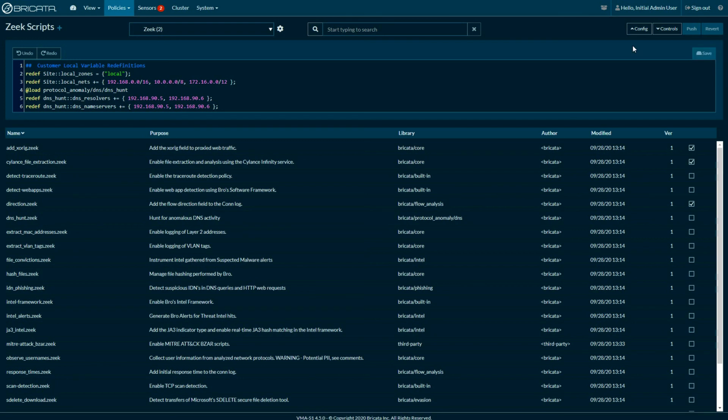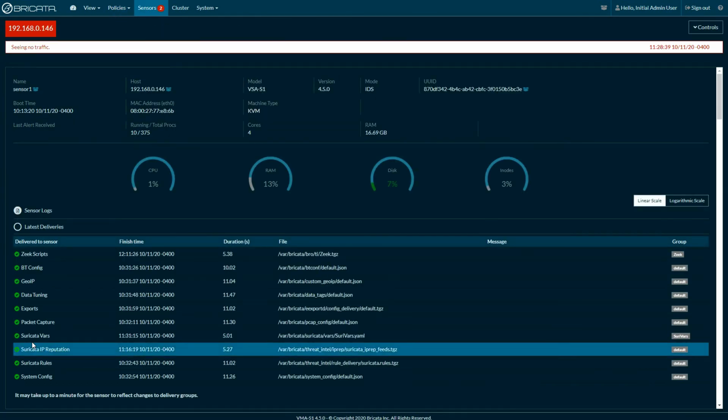As always, if you would like to monitor the progress of any Zeek scripts being applied, then you could go under the sensors page and see the latest deliverables.